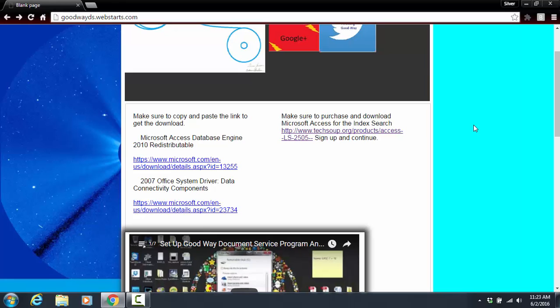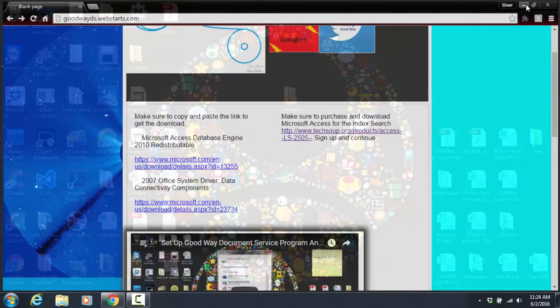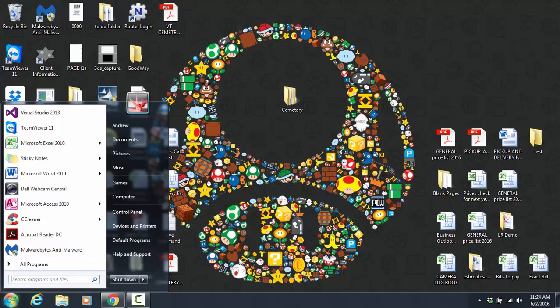Now we're going to set up the database engine software so the program can read off the database on the stick. The first thing you want to do before even clicking on to any of these URLs, I'm not talking about the TechSoup, I'm talking about either the Microsoft Access Database Engine 2010 Redistributable or the 2007 Office System Driver. You need to go and find out what system you're using.